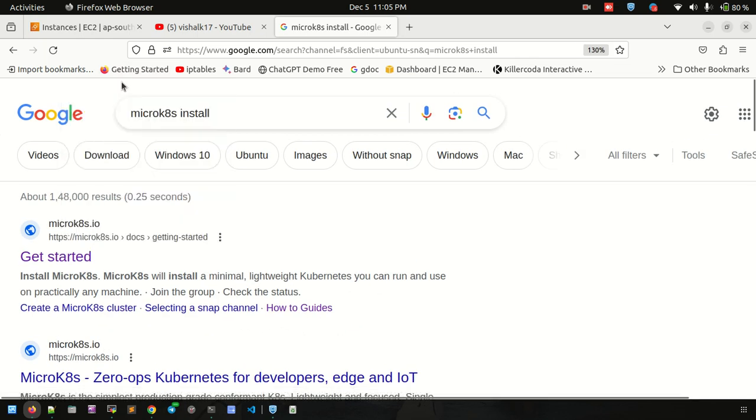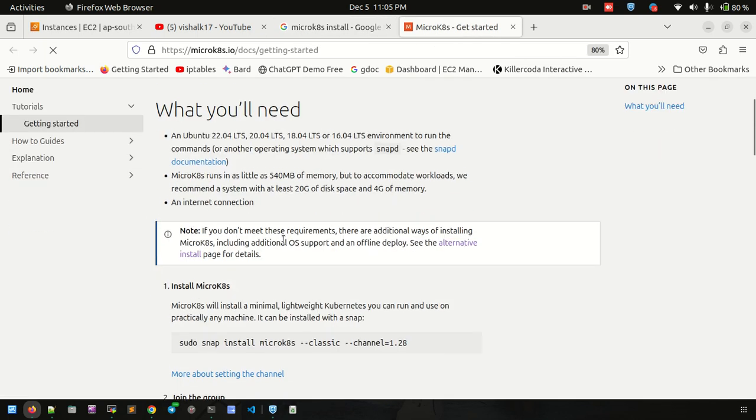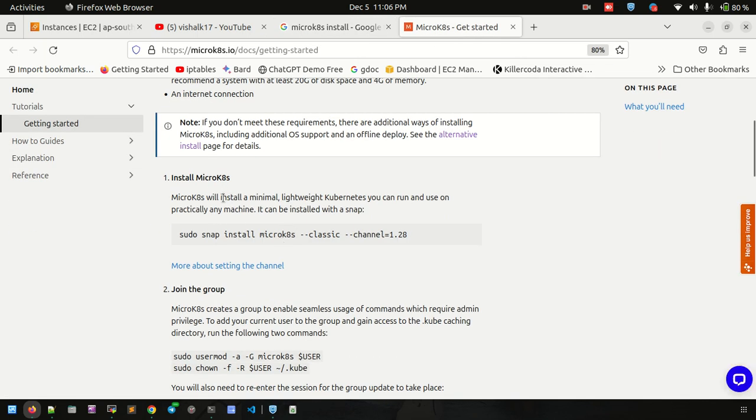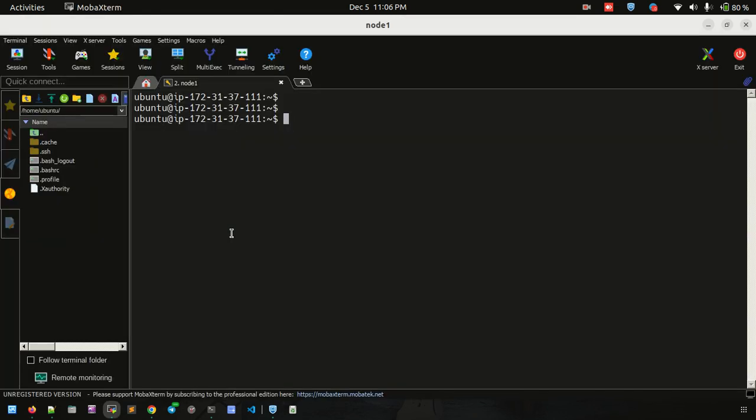Okay. So here we have various steps for installing microk8s. You need the snap package already installed. By default, it already came with Ubuntu, so we don't need it. So I'm directly hitting this command: sudo snap install microk8s --classic --channel=1.28.